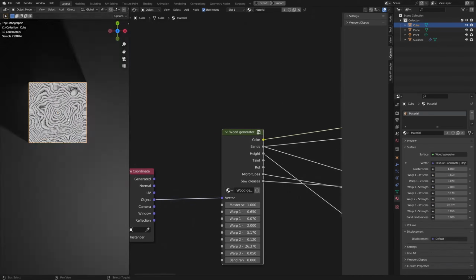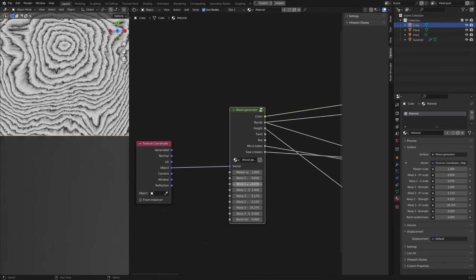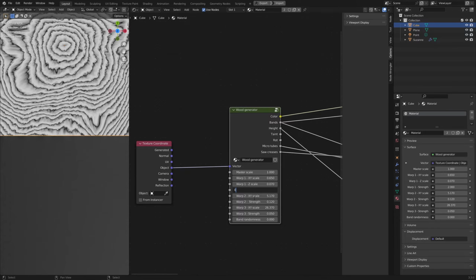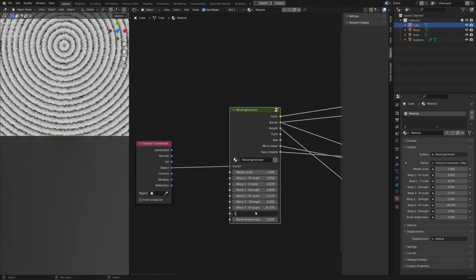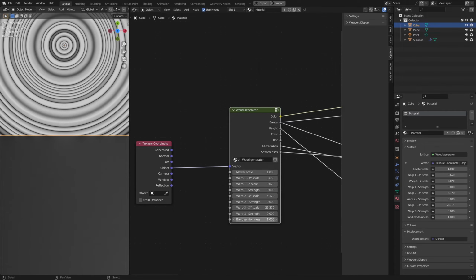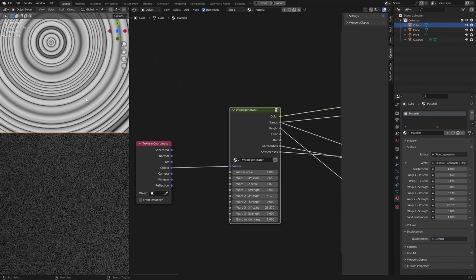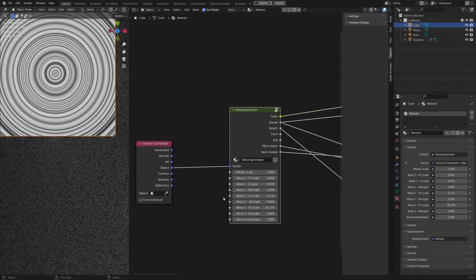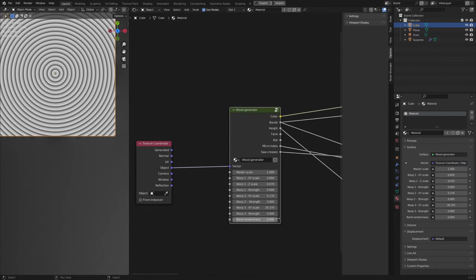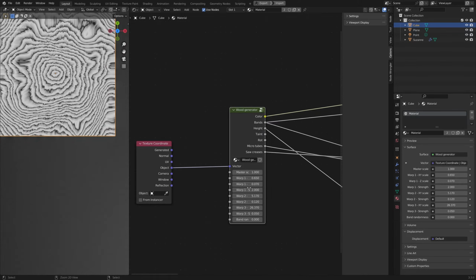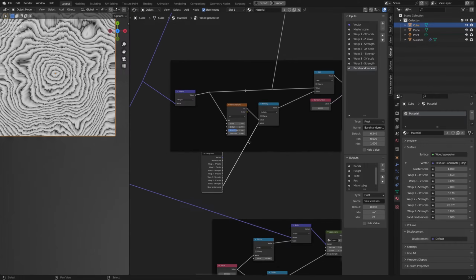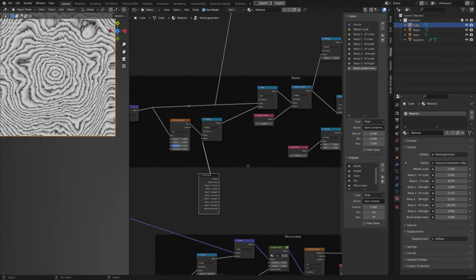Let's visualize the band and set all those strengths to 0 to see the perfectly round bands. Okay, so if you increase the band randomness to 1, you can see we have a bunch of different random bands. But if we lower this to 0, we have perfectly uniform bands. So let's Ctrl Z to restore the strength of the warps. And let's continue to create some more inputs.